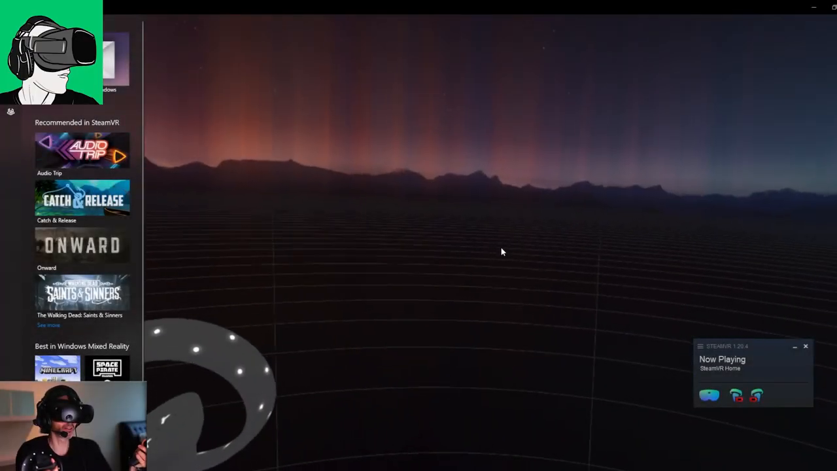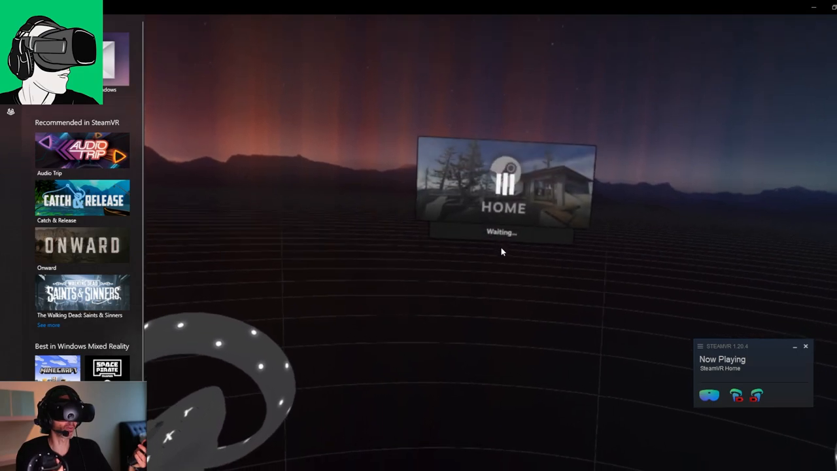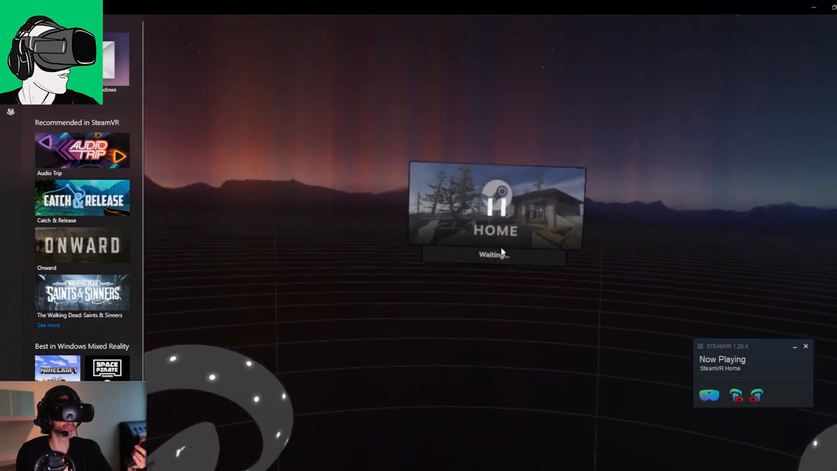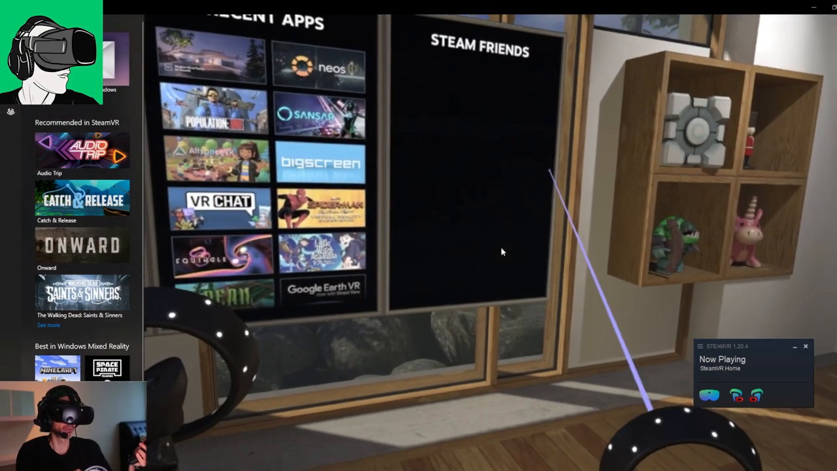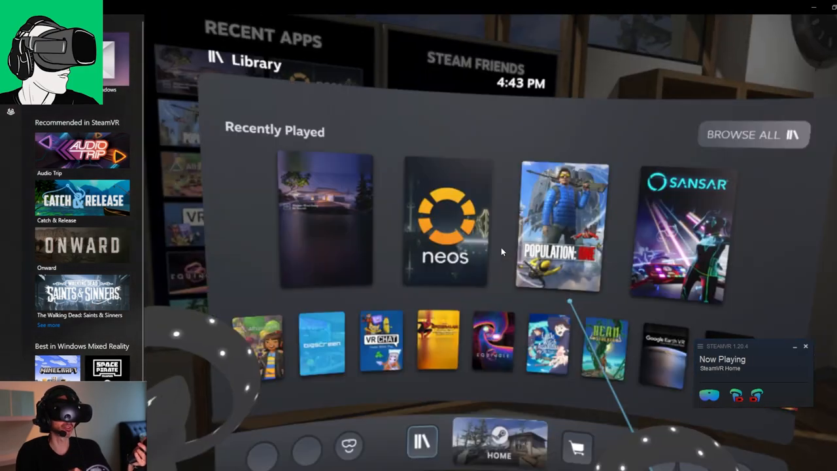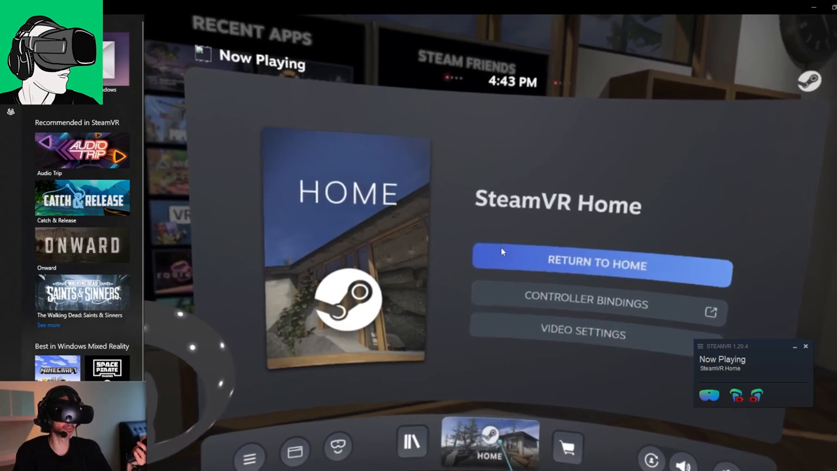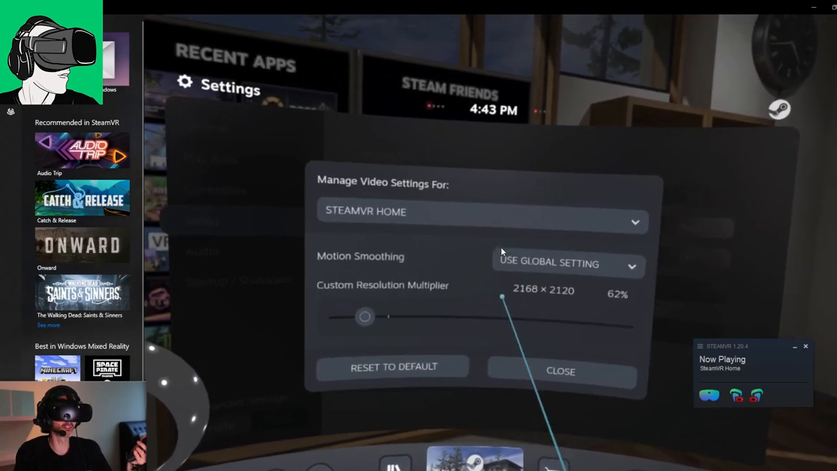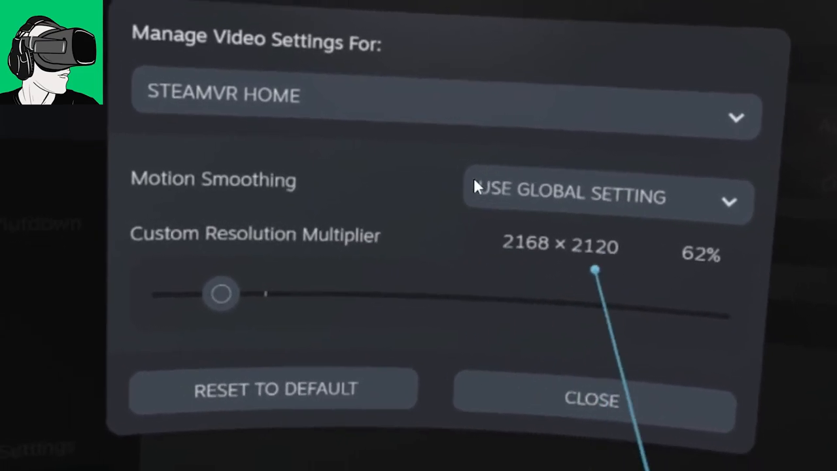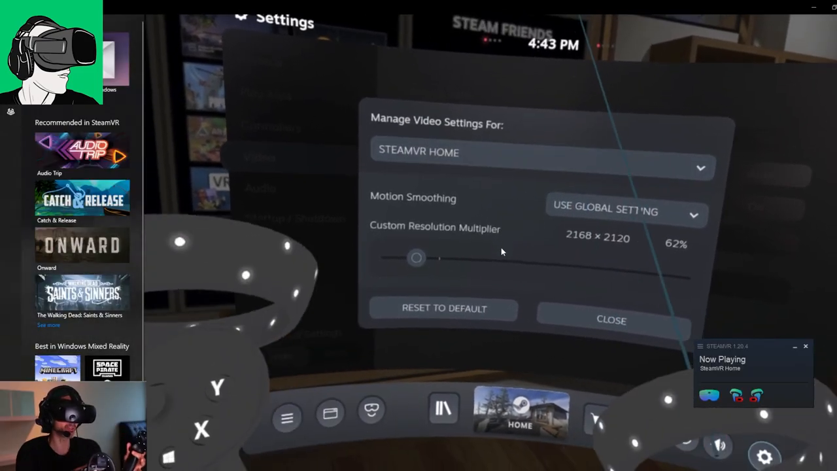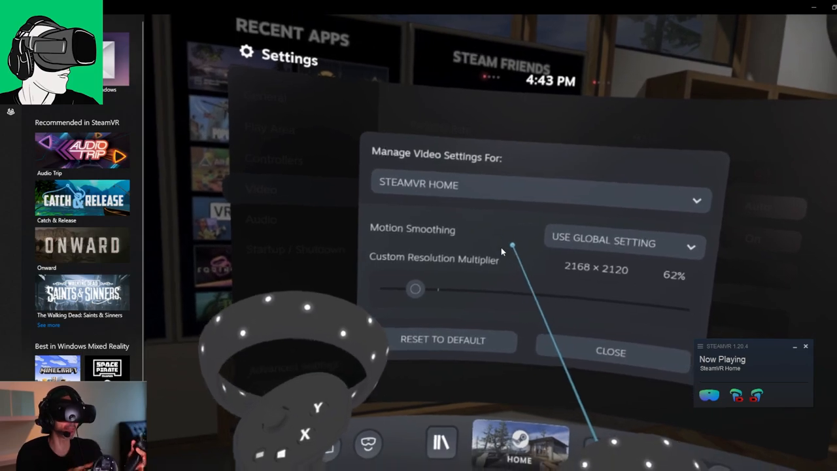So once we're loading the SteamVR and then we go back inside of the Home, then what we can do, so it's just loading at the moment, we can go back to the SteamVR panel, go to Home, and you look at video settings. Normally it's registered. In fact, it registered 2168 by 2120, which is absolutely fine. So this is what I recommend you to do.